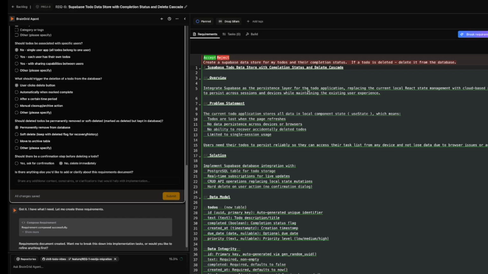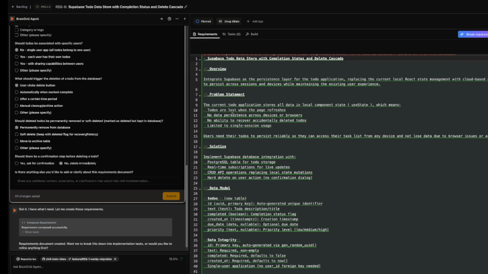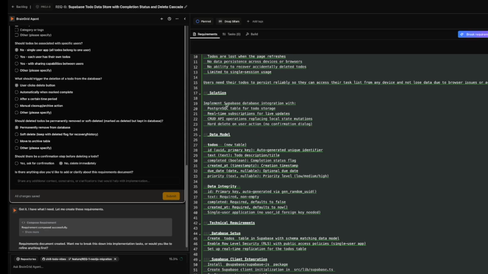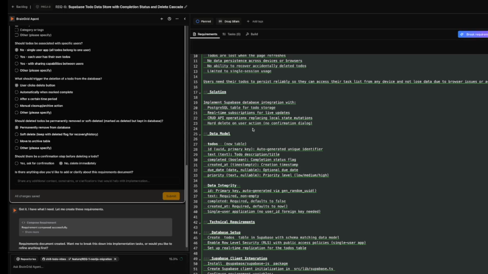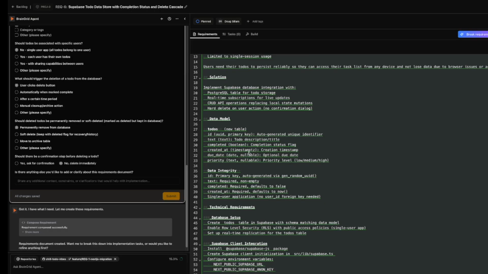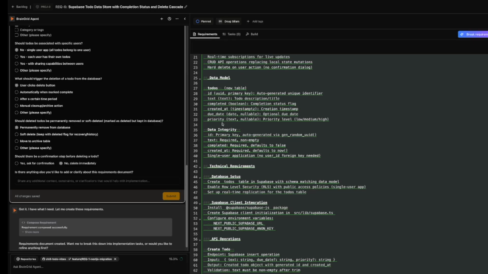We're going to add this persistence layer in Supabase, replacing the state management with cloud-based storage. So here's the problem: we lose our to-dos. So we're going to add a Supabase integration with the Postgres table, real live updates, and an API to be able to go back and forth between the device and the database. We've got a data model, and we added all these other things with the priority model and the due date. Data integrity.